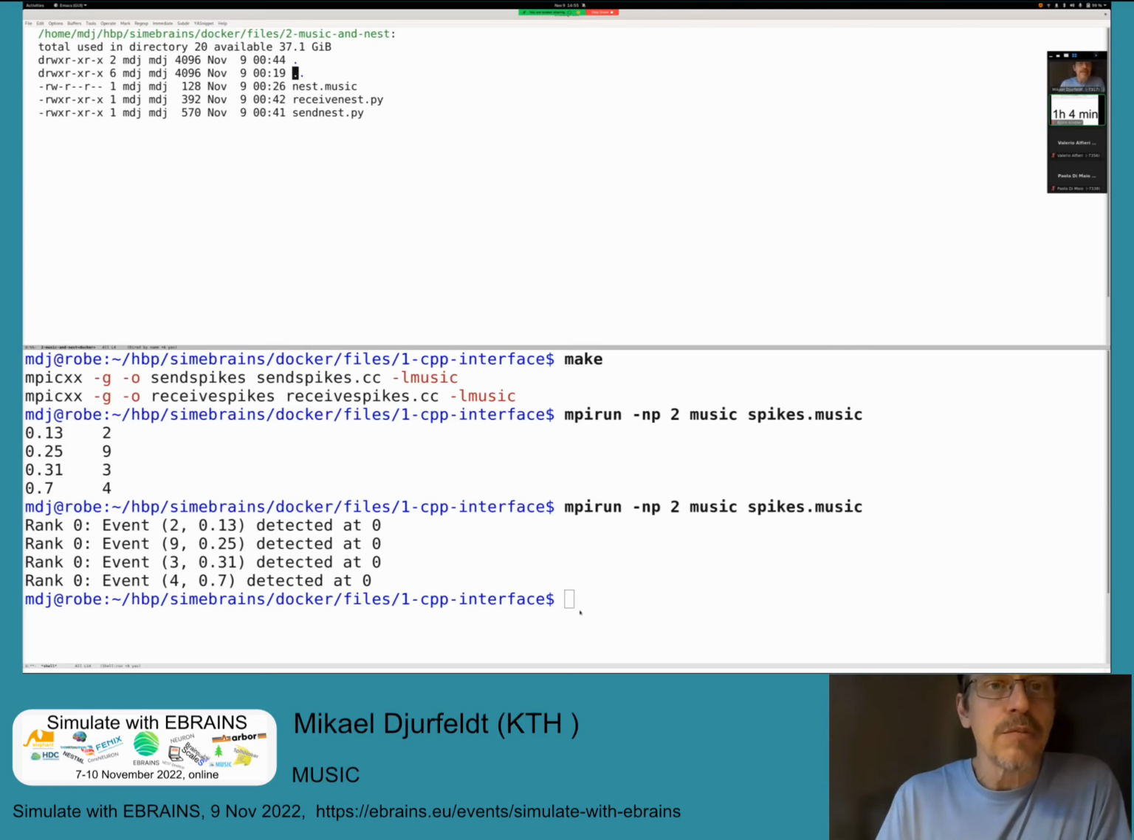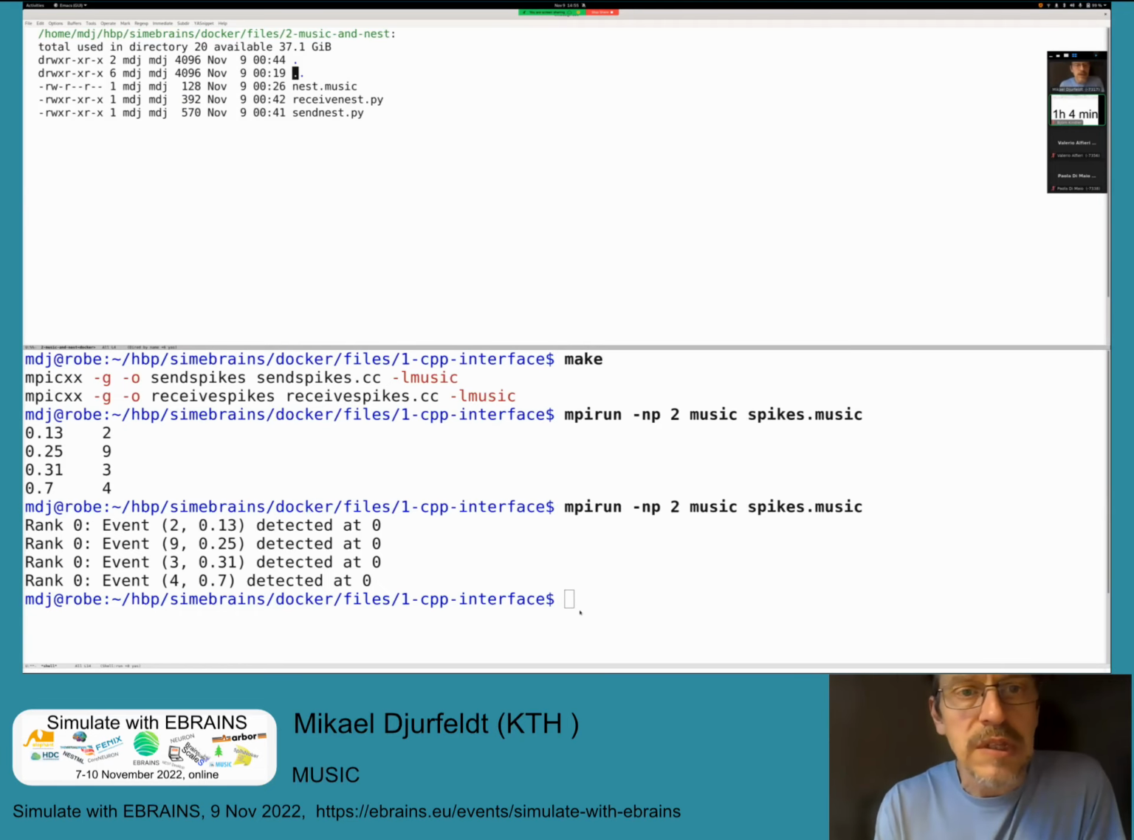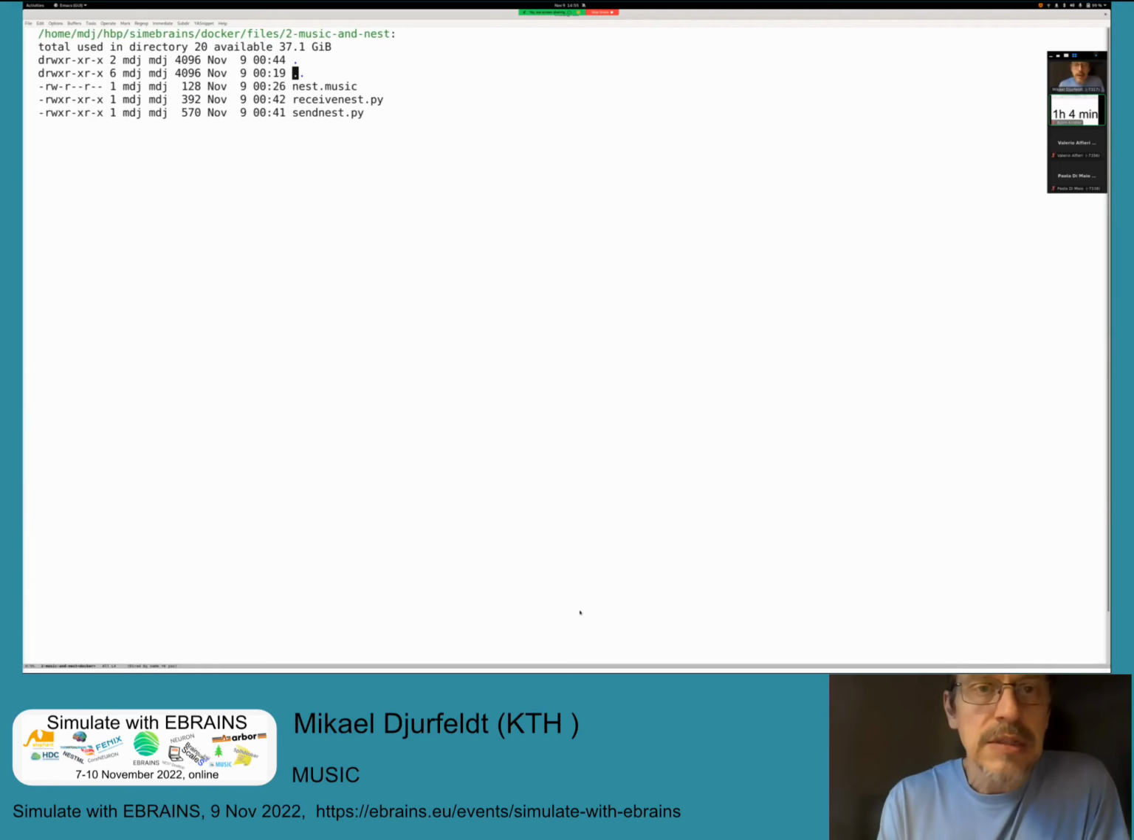So let's now move to how it can look when you use MUSIC from within a simulator. And I'll use the NEST simulator as an example.